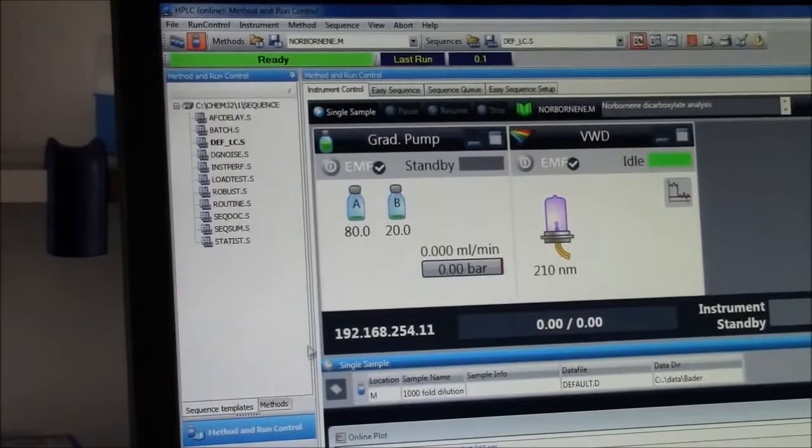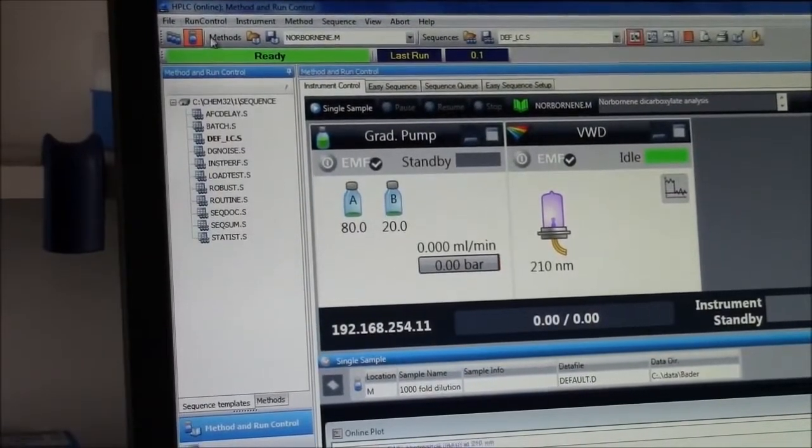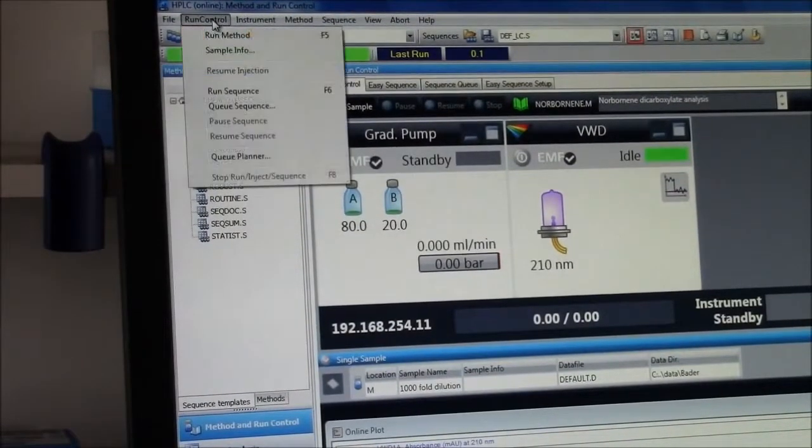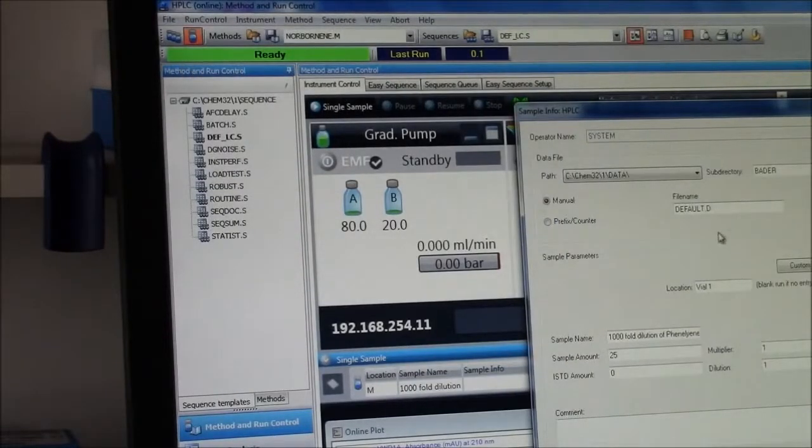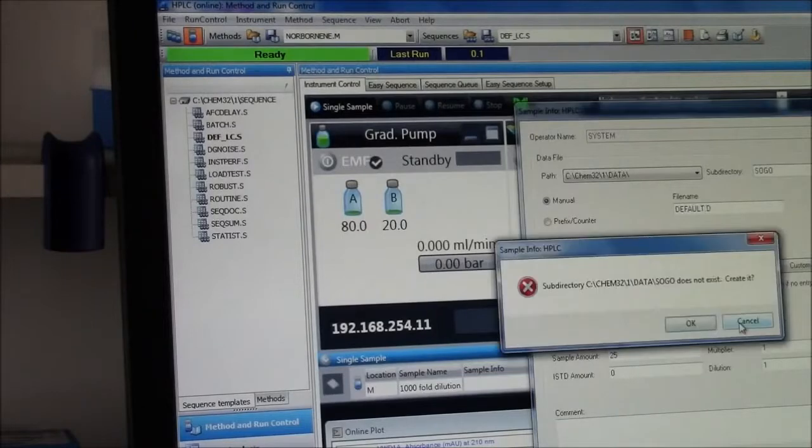I am going to run a sample on the HPLC. I start here with run control, sample info. I will tell it where to save my data and what to call it. Subdirectory here right now is Bader. If I say SOGO, that will save it in my personal folder.